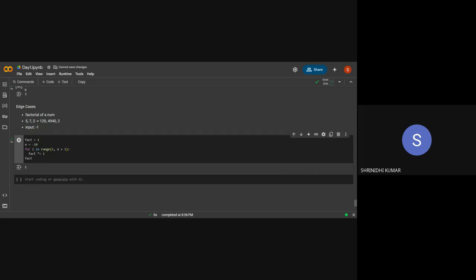Exactly. So even if they give you something like 0, 0 factorial should still be 1. This is fine, but negative cases it is not fine. It's going to give a wrong answer, an error, right? Yes. These are called edge cases.